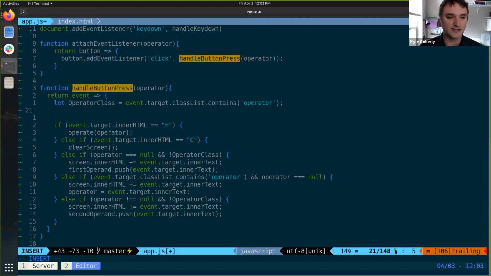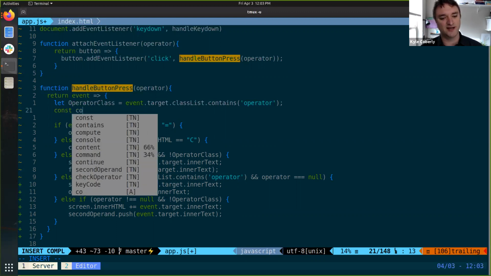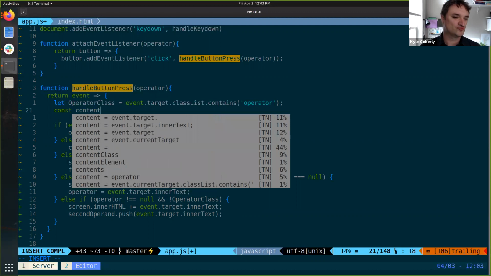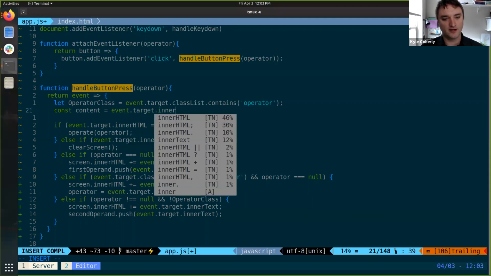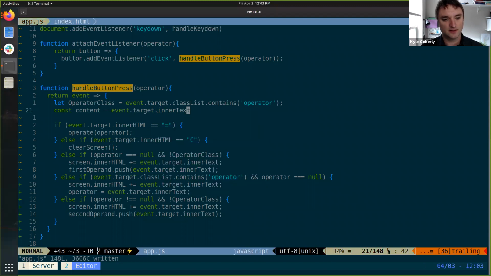So we could call this, and I'm going to say content. I kind of don't like that. Why not? I'll start there. Event.target.innerText. Okay, cool. Watch what this does to the readability of this code.